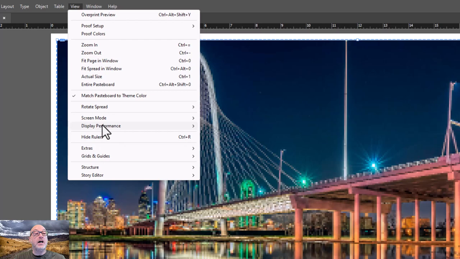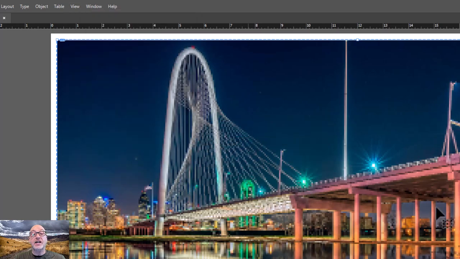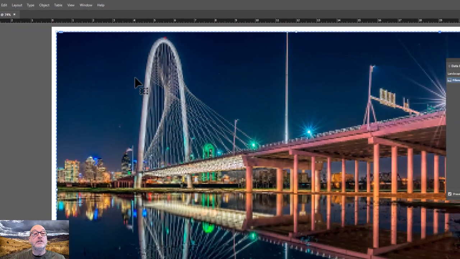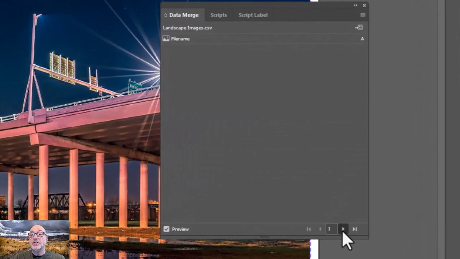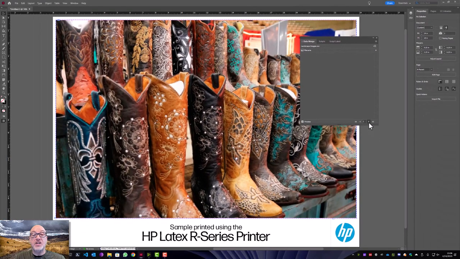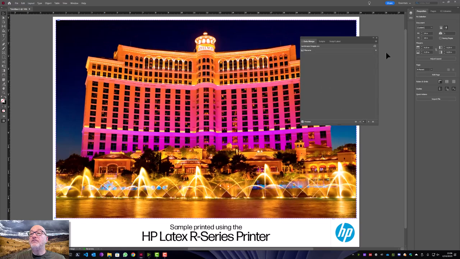Now, display performance. If I do high quality display, I'll get this in a much better view, right? So there we go. Now, this is page one. If I come over here to my arrows, here's page two. It's going to take a moment because I do have high quality display on, but there's number two. There's number three. And it takes a moment, as I said, there's number four. Now, this is not a finished file yet, right?